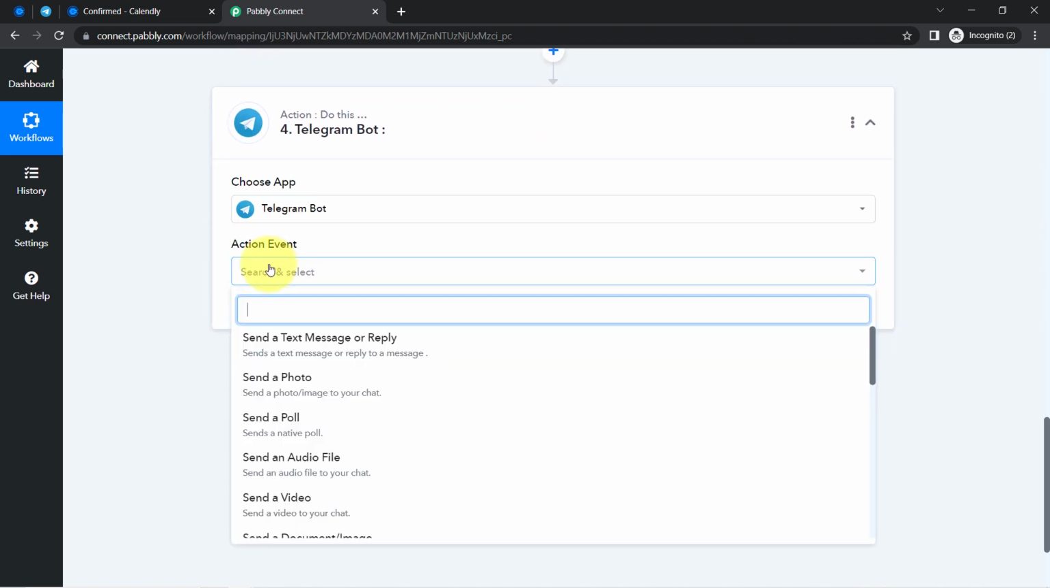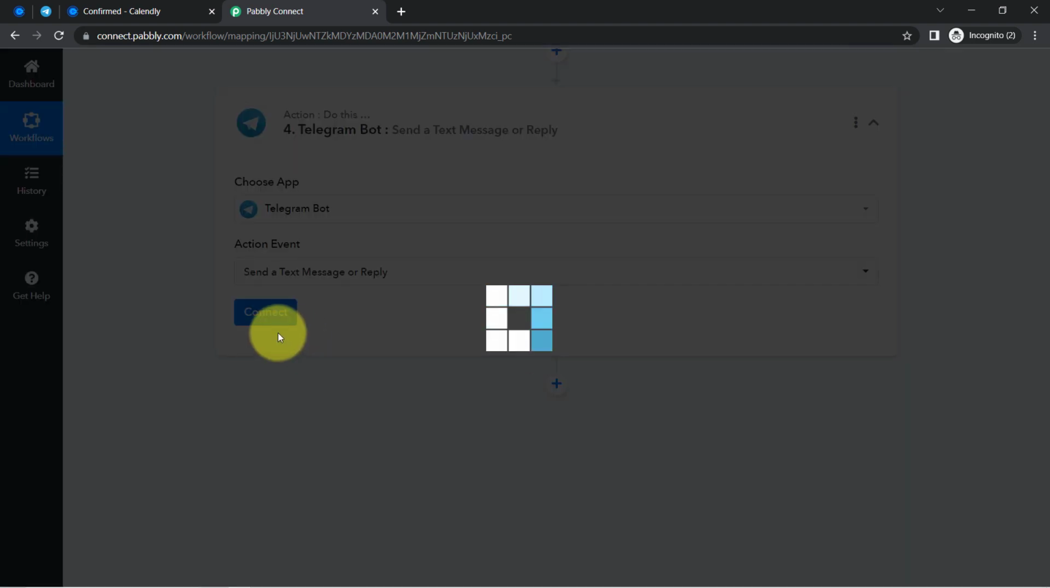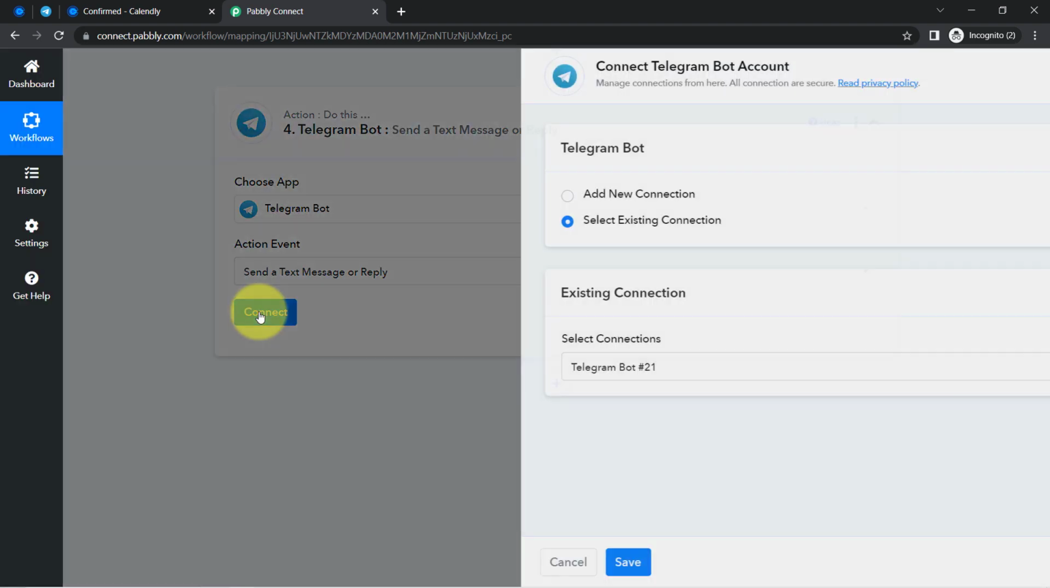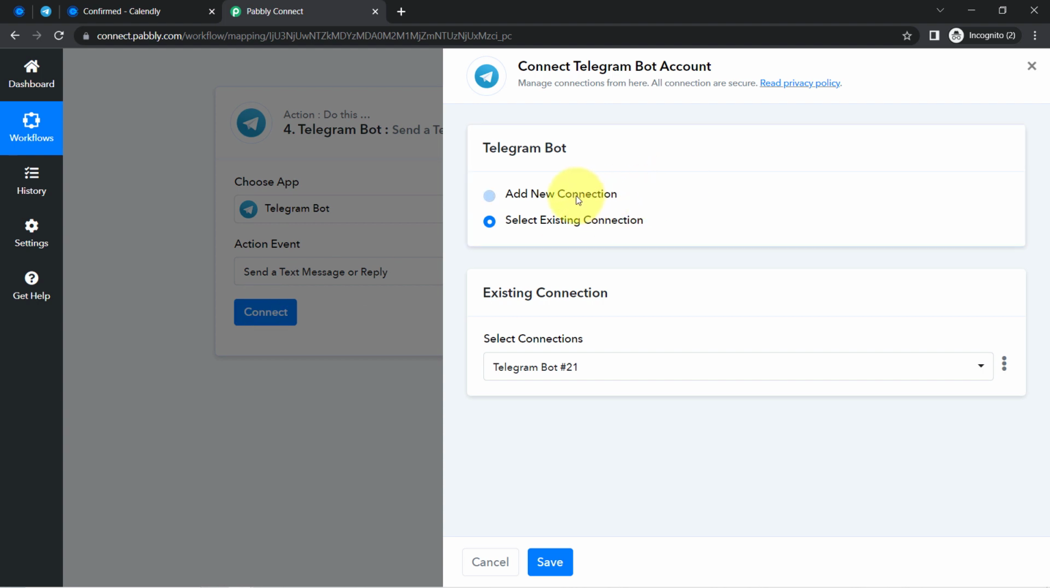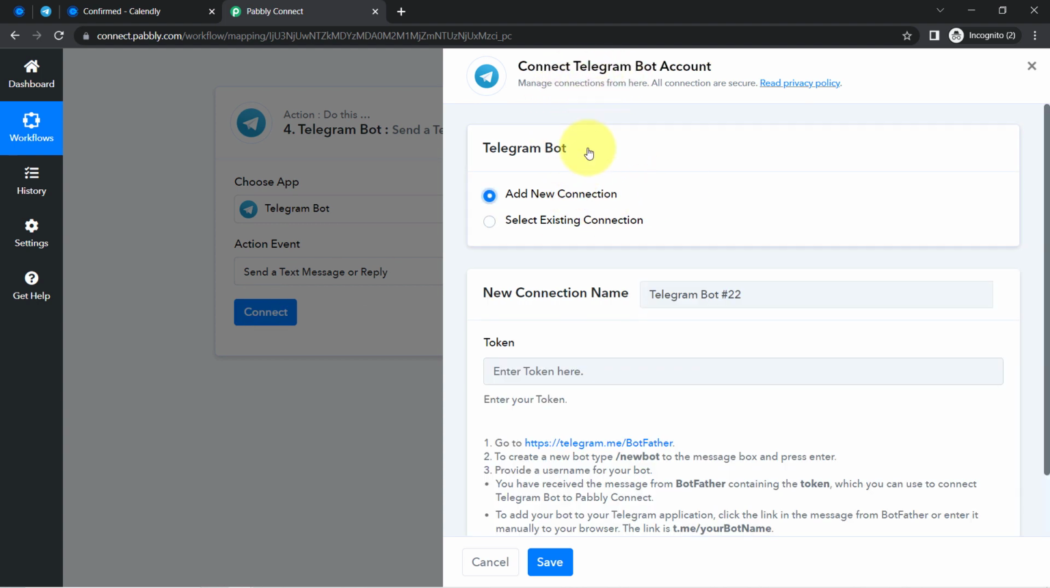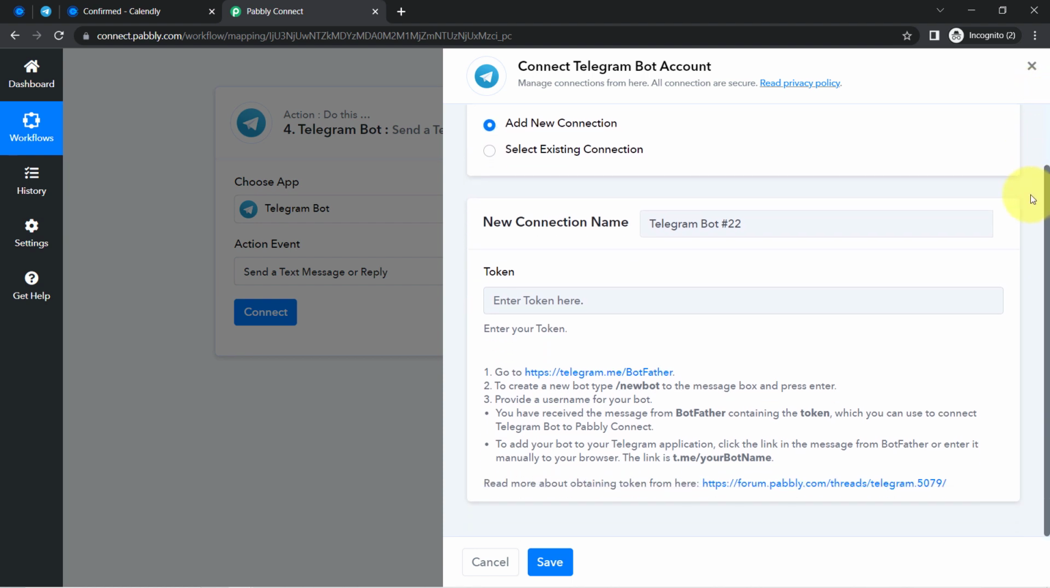Okay, so clicking on action event, clicking on send a text or a reply, and just like I have connected Pabbly Connect and Calendly, now I am going to connect Telegram and Pabbly Connect. And for the connection, it is asking for the token. So how can you get this token?